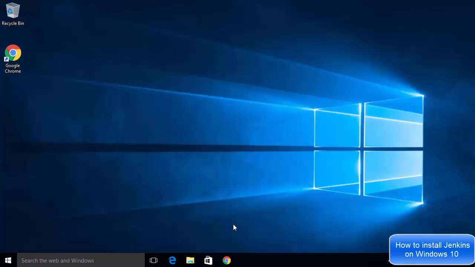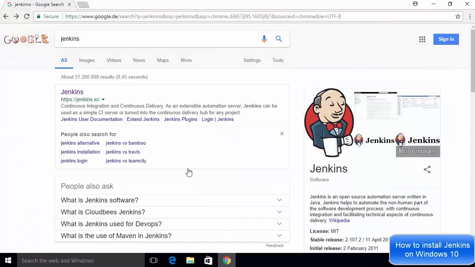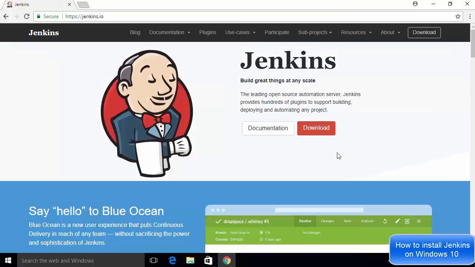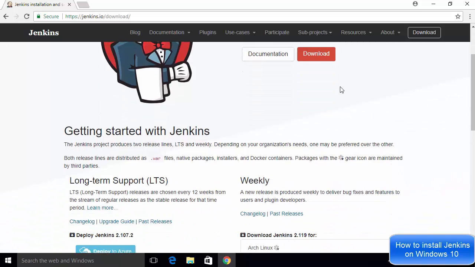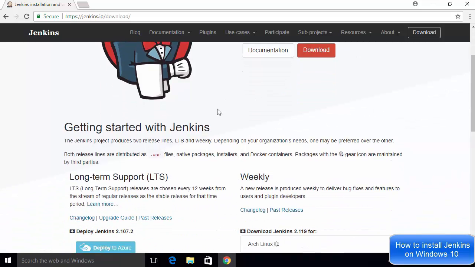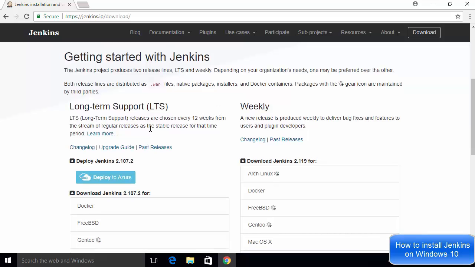So once you have Java installed, just open your favorite browser and search for Jenkins, and the first link which will appear here will be from jenkins.io. So we are going to click on this link. Once you are on this Jenkins website, you just need to click on the downloads button here. And on the downloads page, you just need to scroll down a little. Don't click on downloads yet. We are going to see which versions are available for Jenkins.